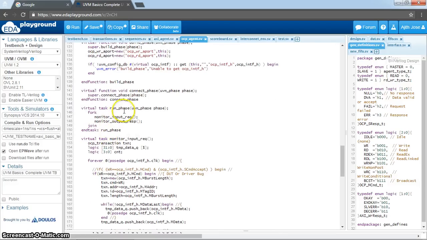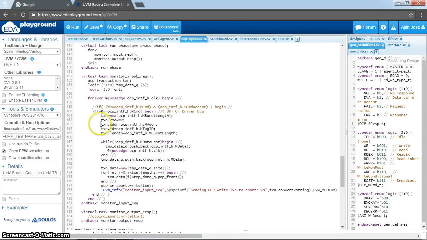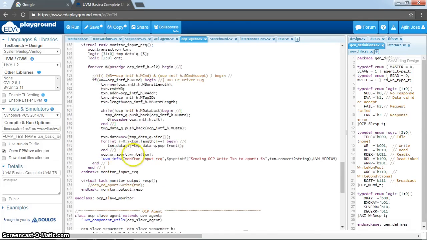Now in the run phase task, you are forking two tasks, that is the monitor input request and the monitor output response. In the monitor input request, whenever we have a complete write transaction available, that is when a write opcode with the last is there, we are creating that write transaction and filling all those values and finally writing it to the write port, the OCP write port. And in the same way, you should put the code for the read transaction also.